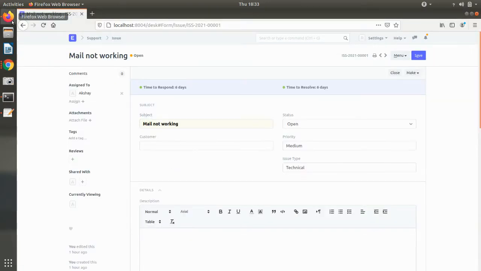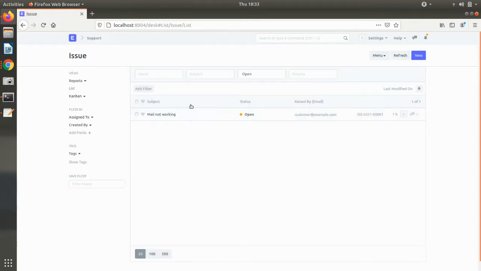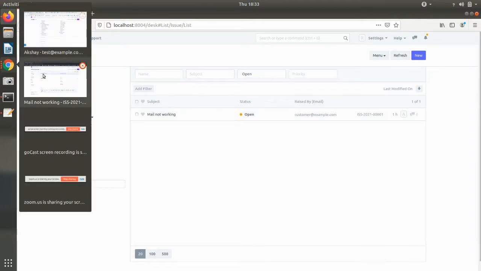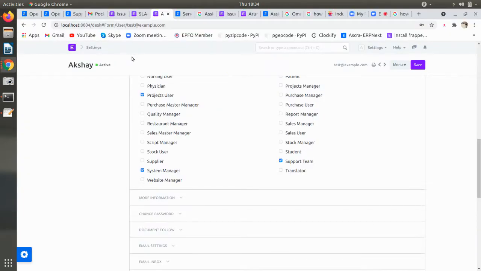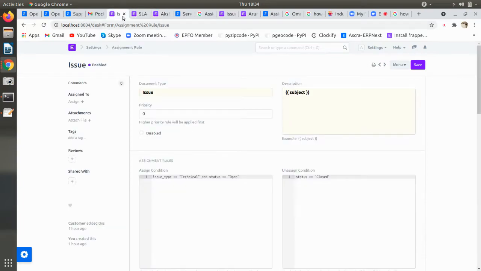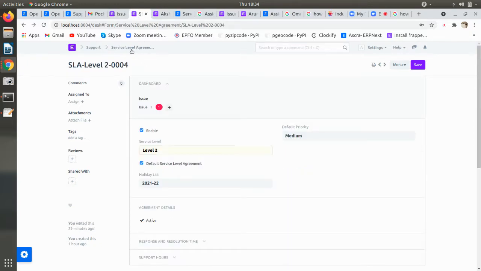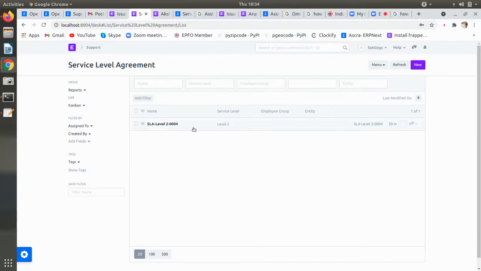Okay, let me start from the customer, from the customer point of view. Before that, I just wanted to tell how I configured all the things. From the beginning, there are a few steps we need to follow before going for the issue creation. One is the service level agreement we need to create.